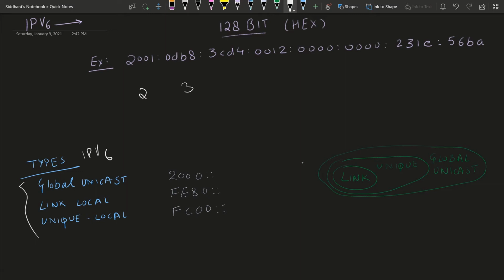Currently the ranges start with 2, but in the future we can have addresses with 3, 4, anything like that. And these are all global unicast addresses. These are normal IPv6 addresses. This is delivered to a single interface, and these are publicly routable, meaning these are public IP addresses. So you can compare these with public IPv4 addresses. These are routable throughout the globe.